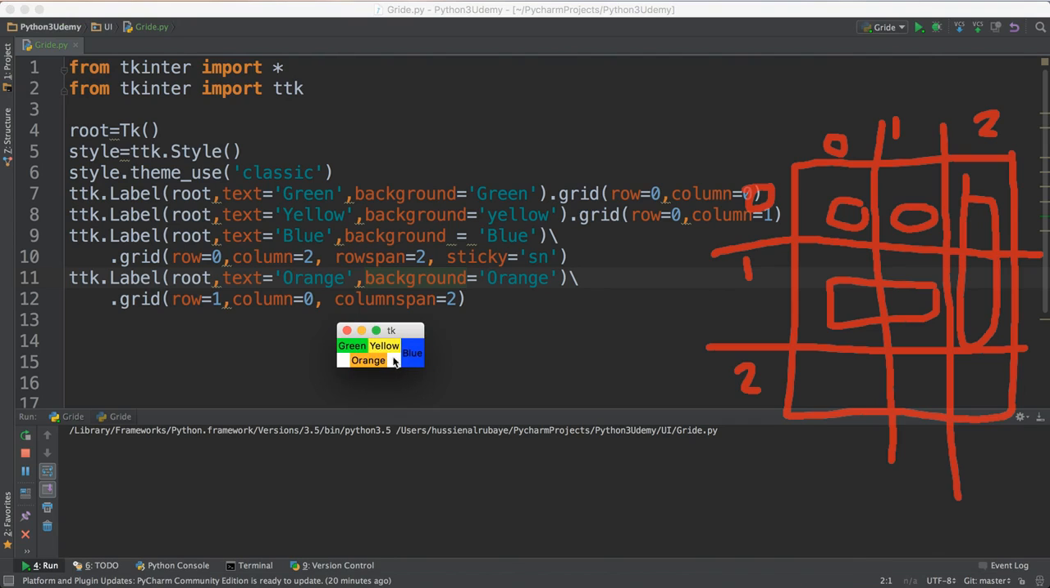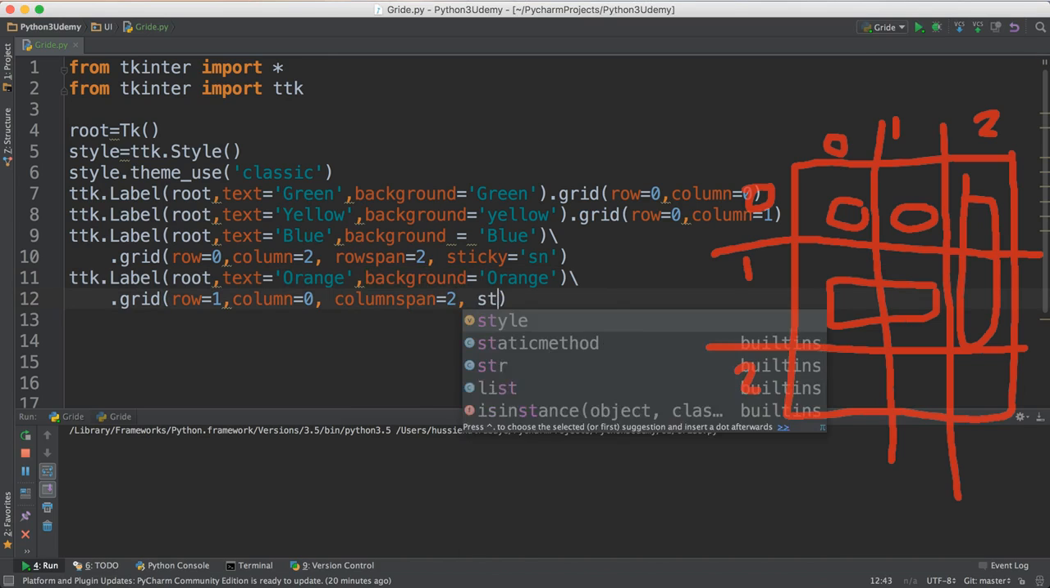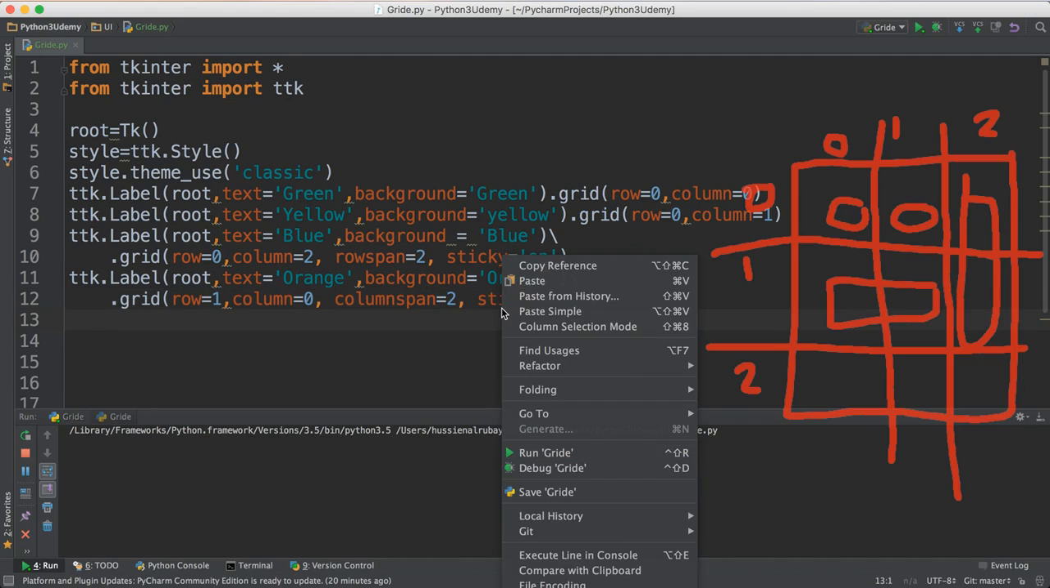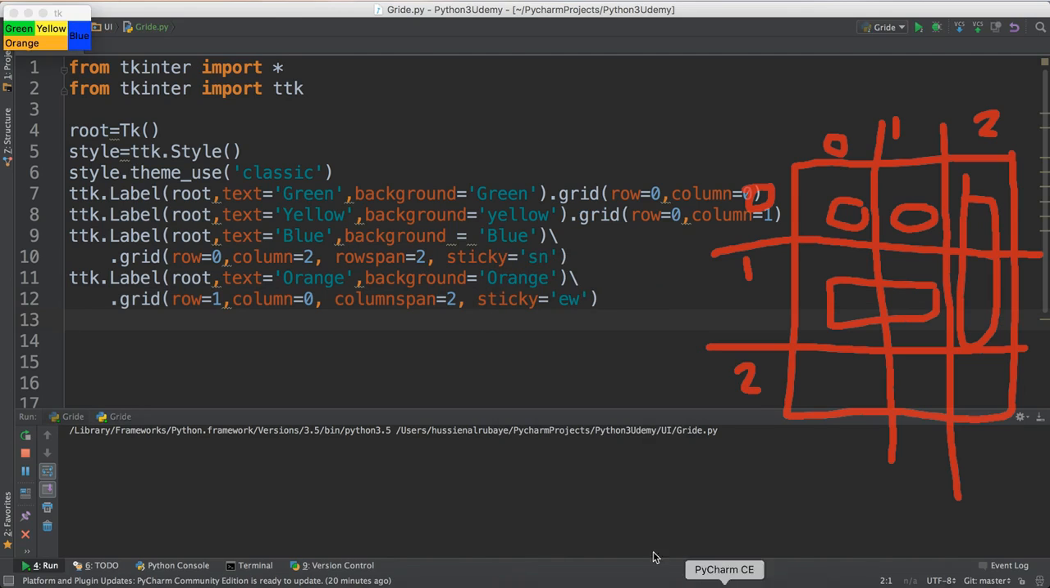This one I want to stick from the east and west, which is the orange. So this is the orange. Just say sticky from the east and west. You could do it from 4 sides, whatever you want to do. Here you see east west. So I did sticky from all the sides. So you could do a lot.